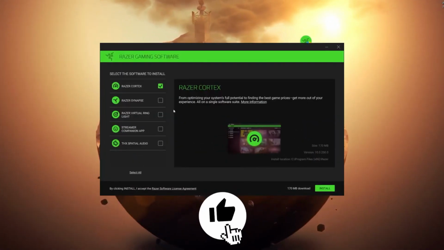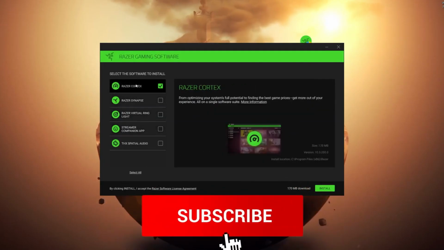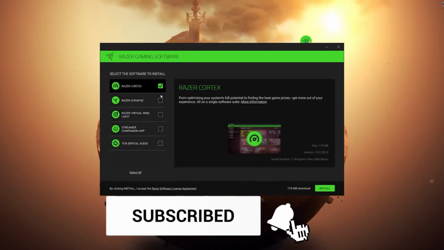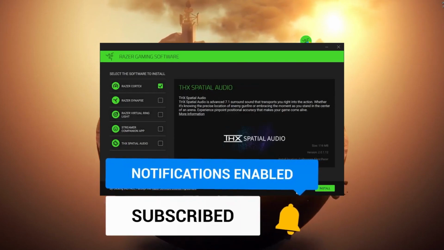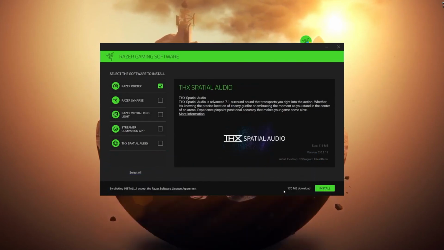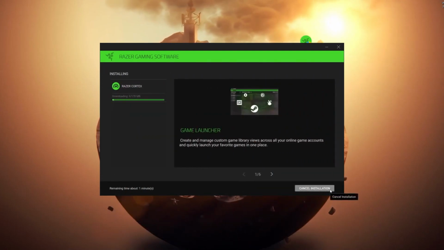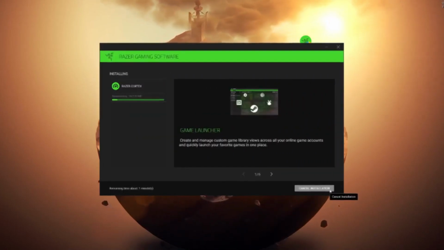For settings, here you will go to the interface. For the Razer Cortex installer, simply check mark on the Razer Cortex, and check all of these boxes. Now here, you can find out this is a 170 megabyte download. Click on this install button, and it will start downloading the Razer Cortex on your computer.